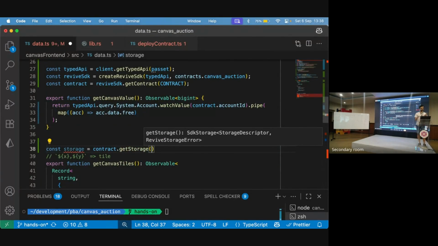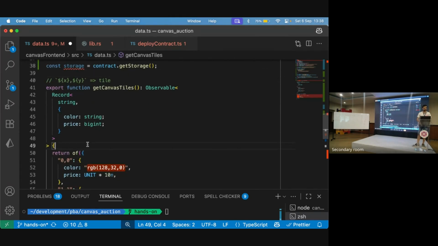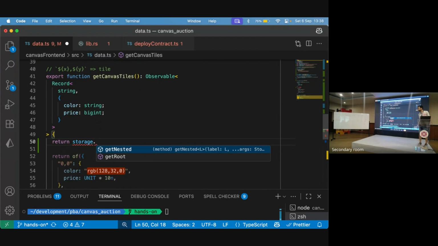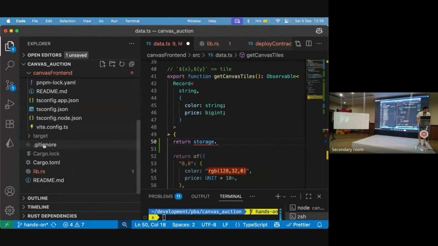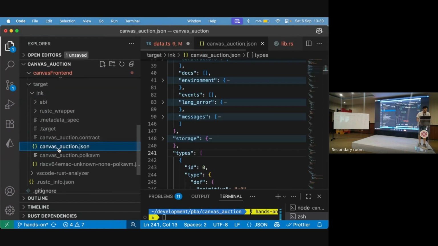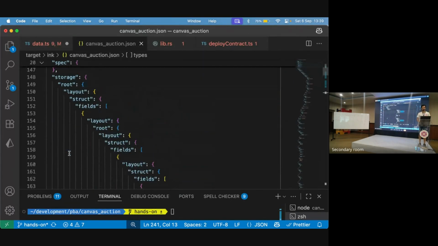And this gives us the storage API of this contract. And now here we can do return storage. Now we have two different options: get nested, get root. So if we take a look back at the metadata of this contract, we have this big storage that has a lot of stuff.